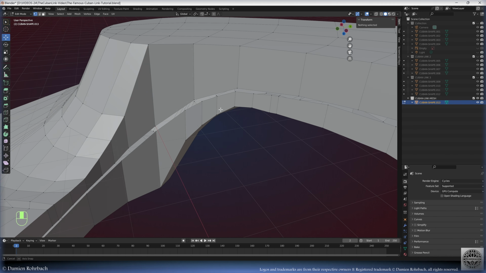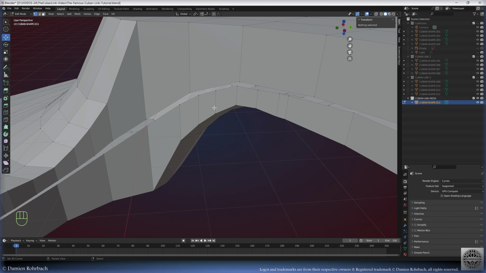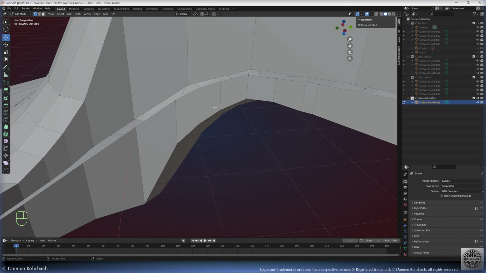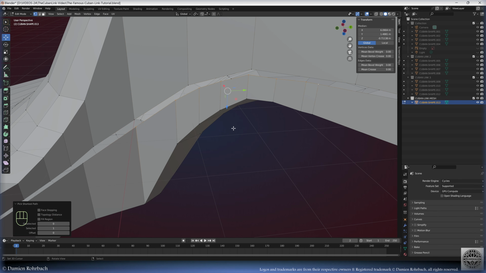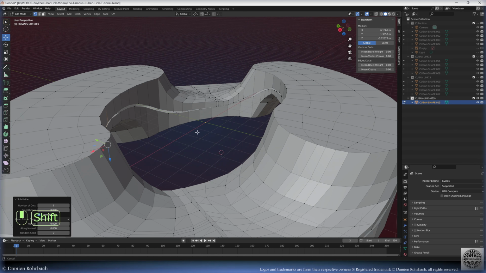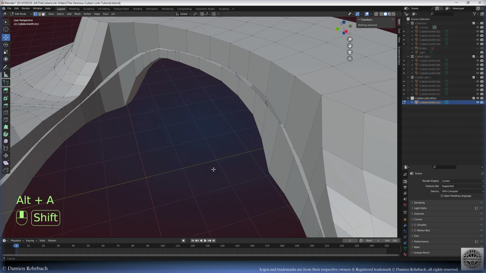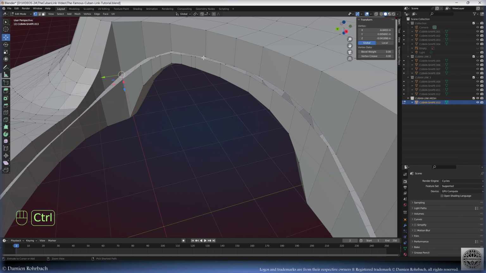But before you do that, I'm going to show you a problem you might face. By example here, I have only 4 vertices, and on the opposite side, I have almost double vertices. Select these 4 vertices, W subdivide. Don't forget to do the same on the other side. Alt A. Select exactly the same opposite vertices.